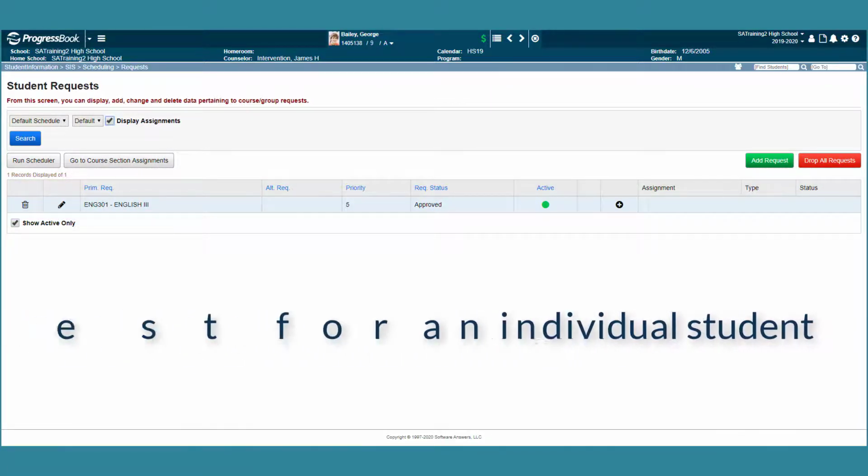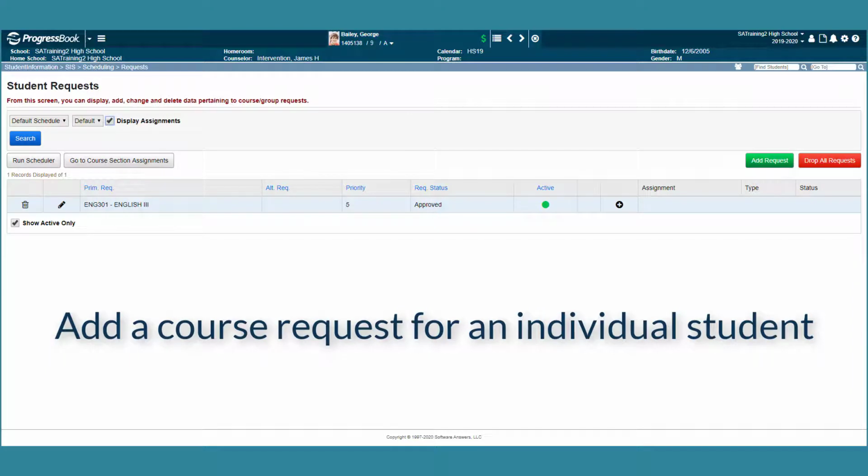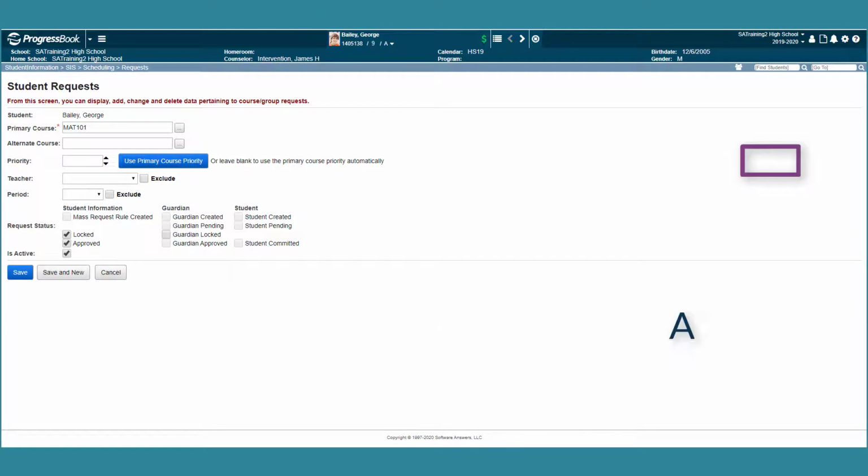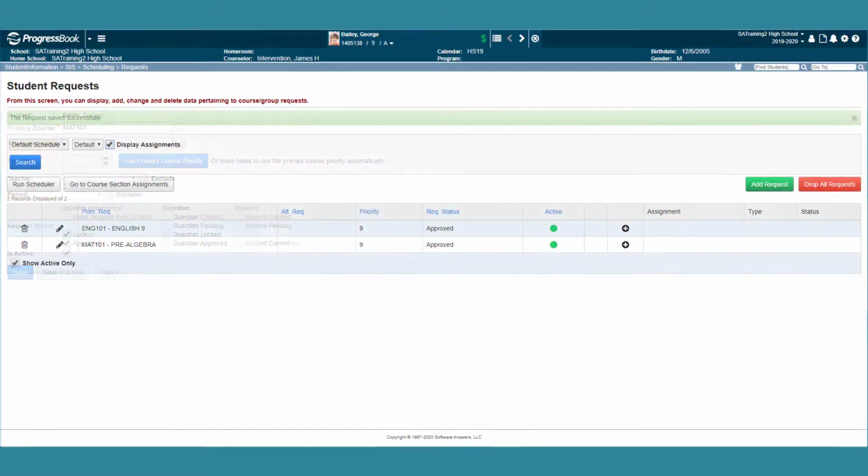You can also add a course request for an individual student. With a student in context, click Add Request. Enter the course code or click the icon to select the course. Optionally, you can enter an alternate course and the student's course priority, teacher, and period preferences. After your selections are completed, click Save.